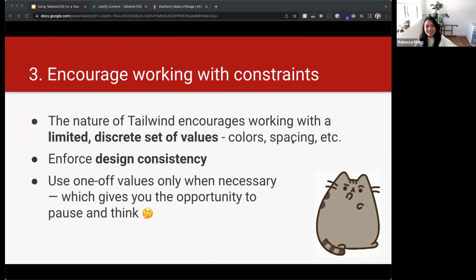It encourages working with constraint. Well, let me rewind a little bit. The nature of Tailwind encourages working with a limited, discrete set of values. So in terms of color, spacing, etc., that all helps to enforce design consistency, so that if we were to use this across multiple sites, we can always say, for this card, we always want to have the padding P, which stands for padding, dash, and then whatever number we would prefer.